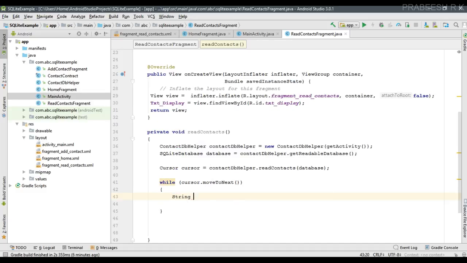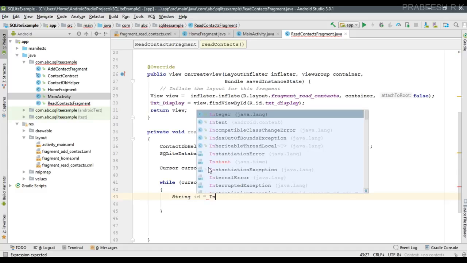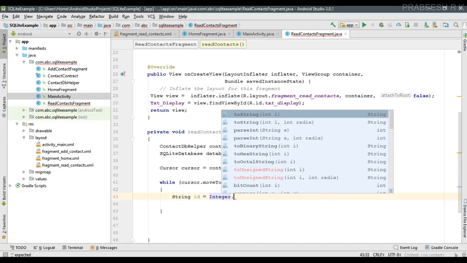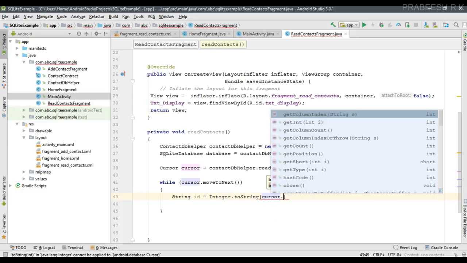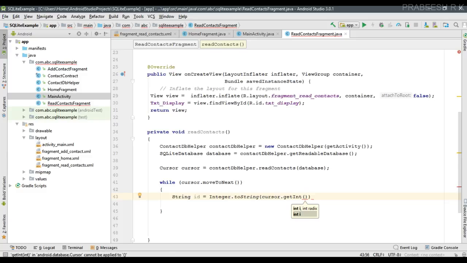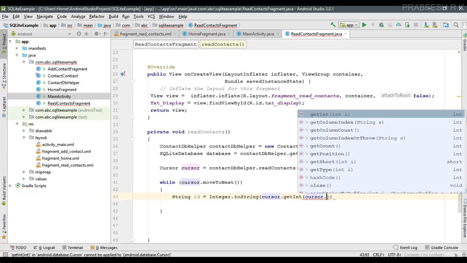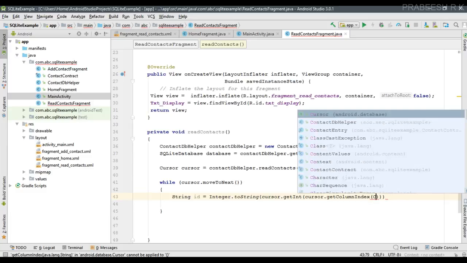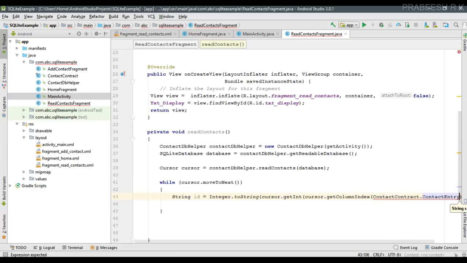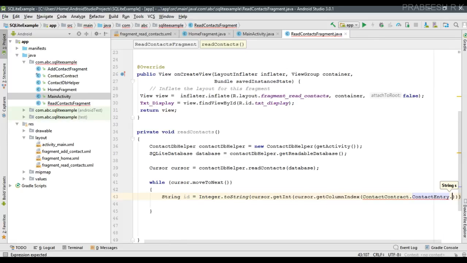First read the ID. Here we have to convert, because the data available in the database corresponding to ID is an integer, so we can convert that one into a string. So integer dot to string. Now we can read the information. Cursor dot get int, cursor dot get column index, specify the column name here. We can get the column name from the contact entry class, contact ID.